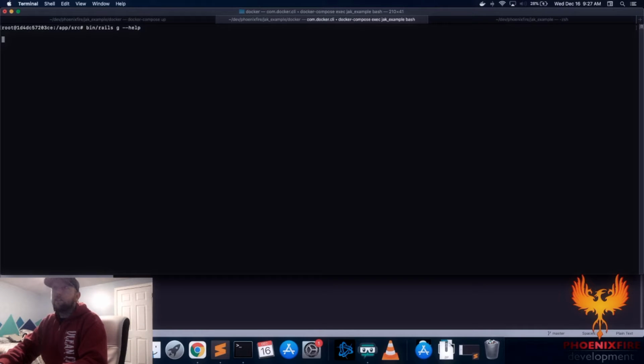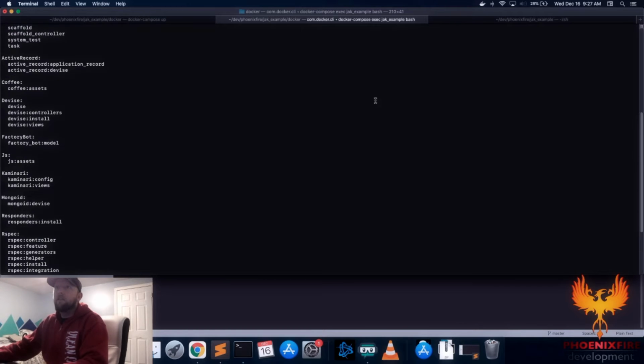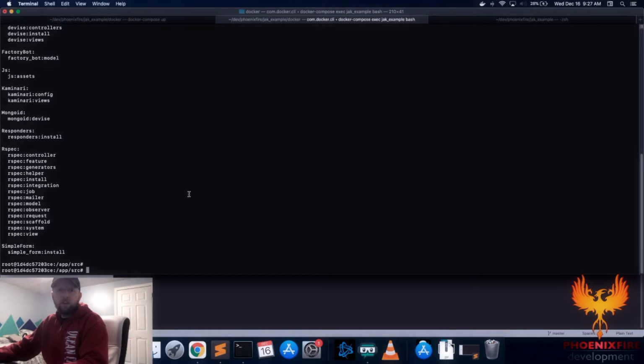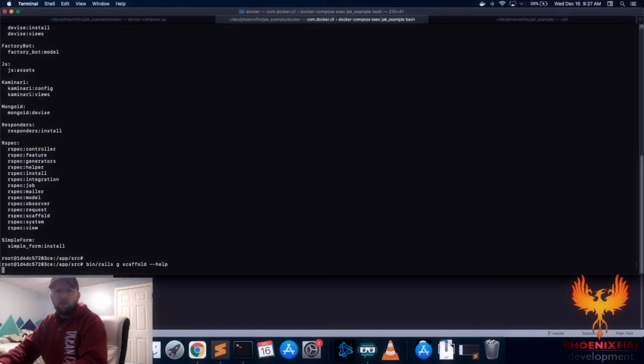This will give us a list of all of the built-in Rails generators as well as any others that we have created ourselves. The one that we're really concerned about here is the scaffold one. Each generator can also take the --help argument as well. So if we say bin/rails g scaffold --help, it will give us an example of what it expects and what it's going to output.